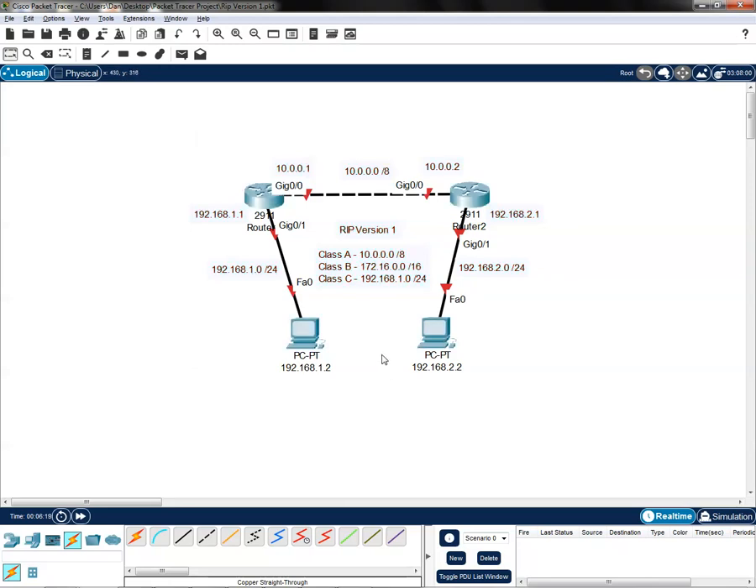Version 1 is only applicable for classful IP addresses, so we cannot use classless on RIP version 1. However, in RIP version 2 we can use both classful and classless.